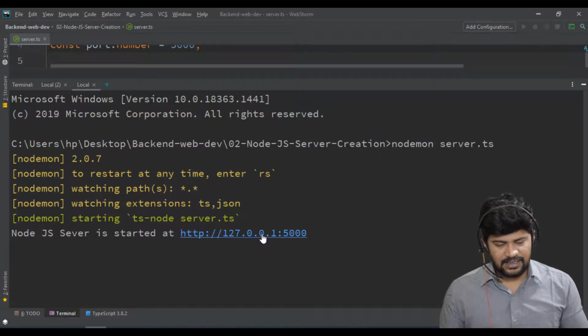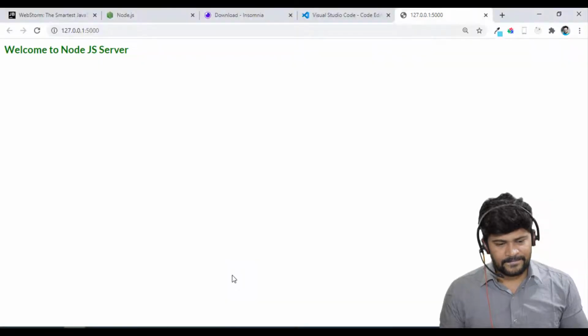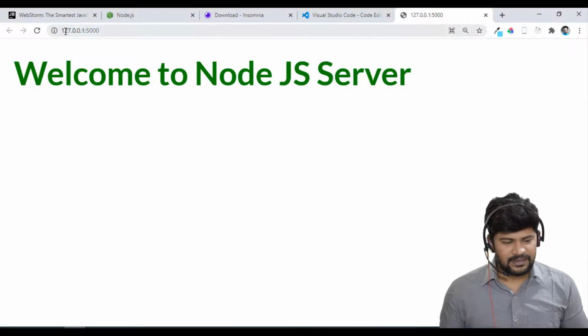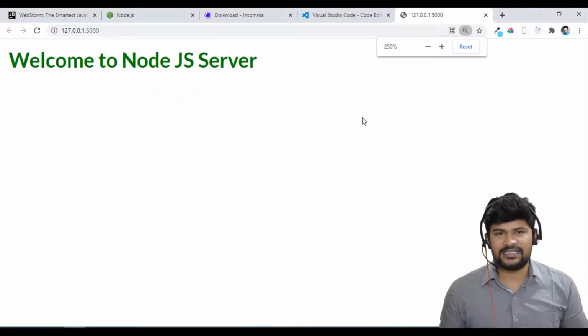So let me click on this. See, I got a response from server. I got a response from server for this port number and host name. Welcome to Node.js server. Okay, your server is up and running on this number.